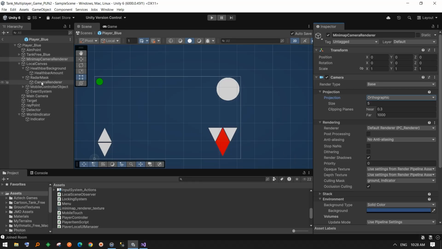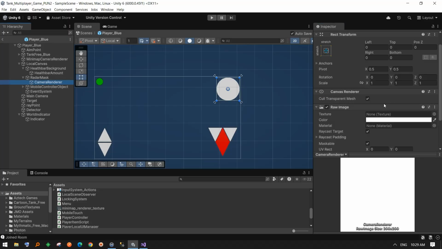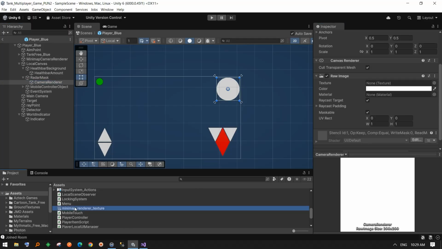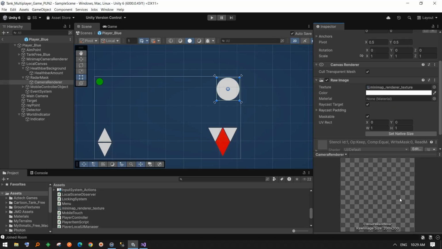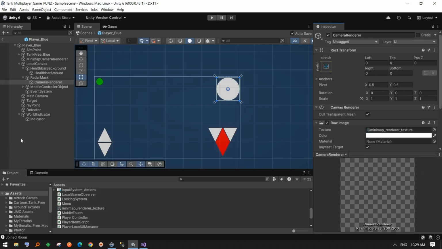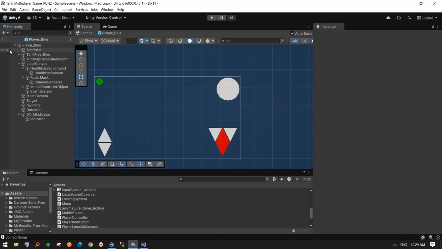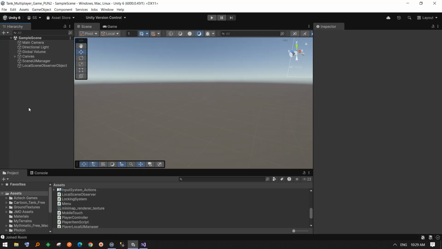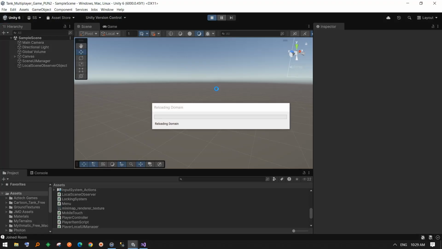Next, we select the camera renderer object and then we assign it to the texture field of the Minimap render texture object. Now it renders the ground and indicator layers for the Minimap camera renderer object. Now we go back to the scene, we run the game, and then we set the rest of the settings.